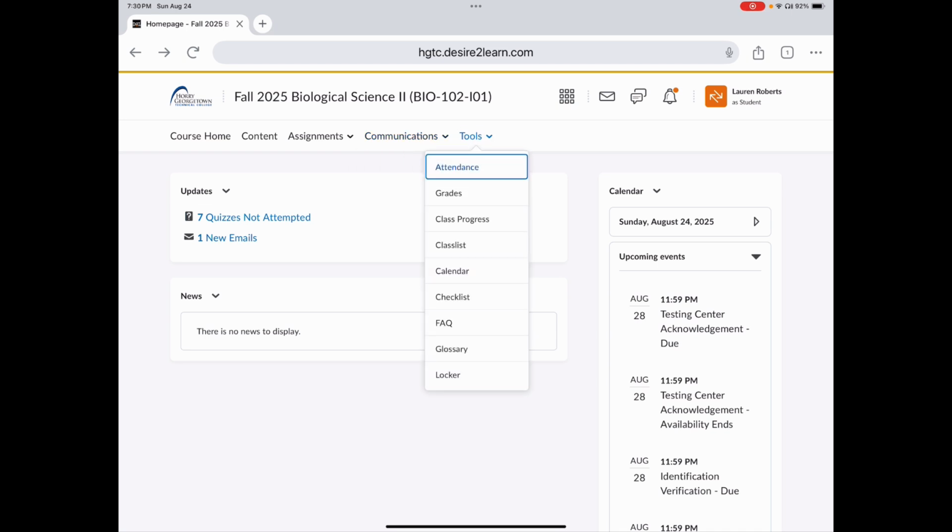Now, tools, especially these first two items under tools, attendance and grades, are going to be really helpful for you. I do keep track of attendance so you know where you stand at all times in lecture and lab. This is also where you will see your grades. So as I grade things, they'll get generated and posted in the gradebook, so you'll know where you stand in the class at all times.